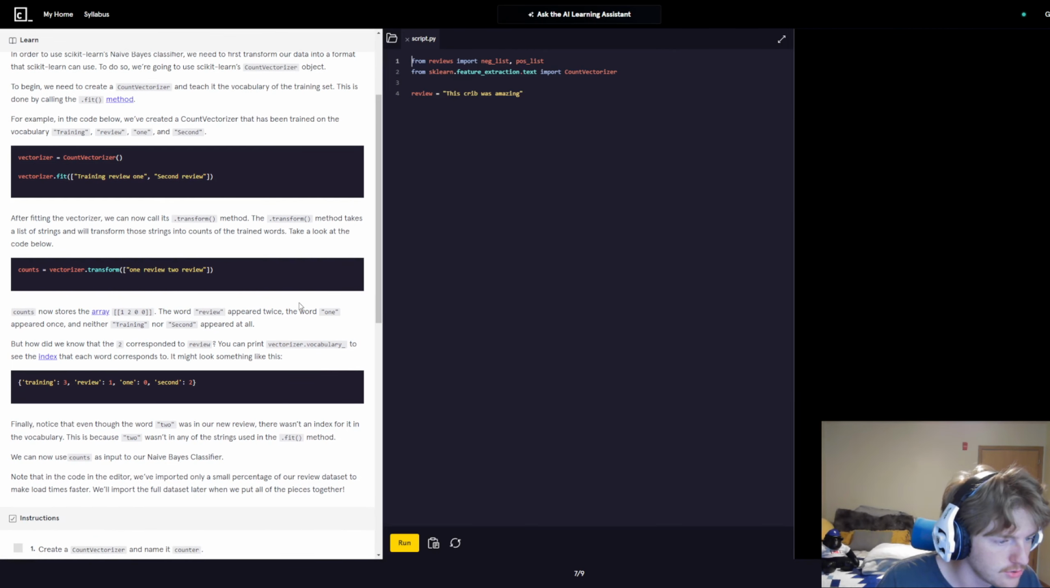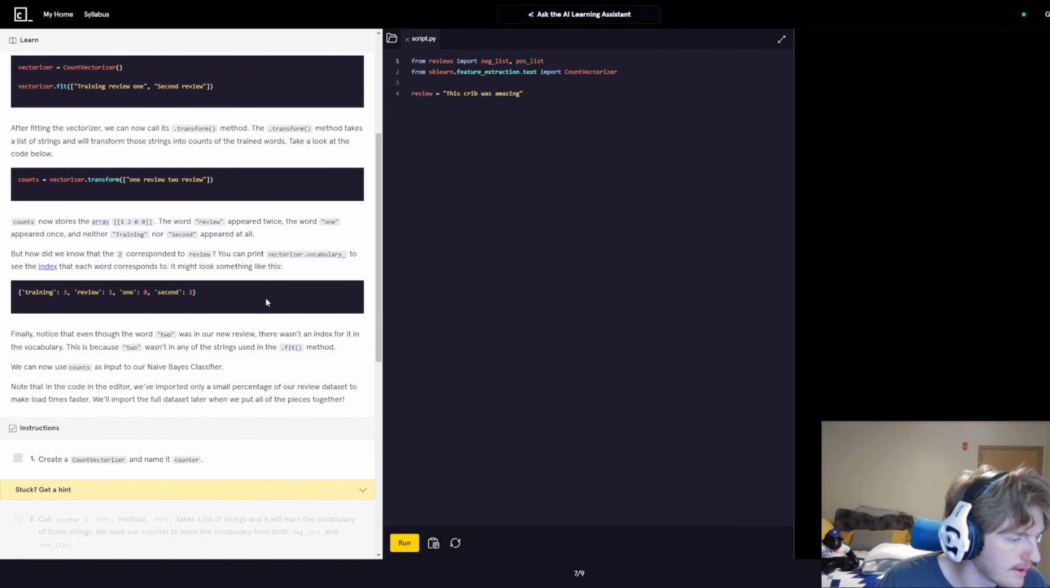But how do we know that the 2 corresponds to review? Well, you can print vectorizer.vocabulary_ to see the index that each word corresponds to. It might look something like this. Finally, notice that even though the word 2 was in our new review, there wasn't an index for it in the vocabulary. This is because 2 wasn't in any of the strings used in the .fit method. We can now use counts as input to our naive Bayes classifier. Note that in the code editor, we've imported only a small percent of our review data set to make load times faster. We'll import the full data set later when we put all the pieces together.